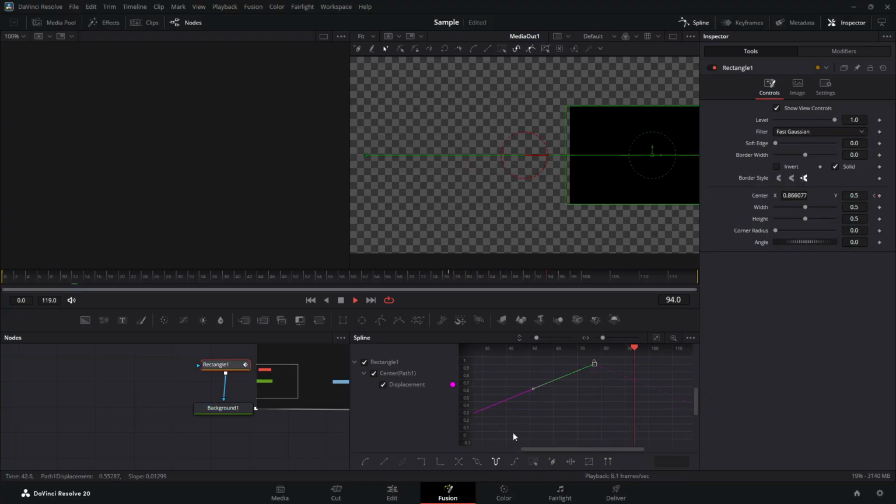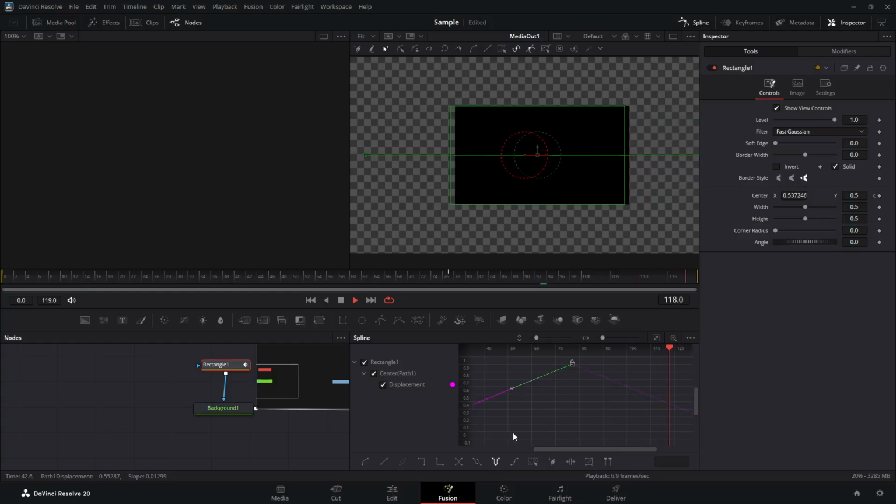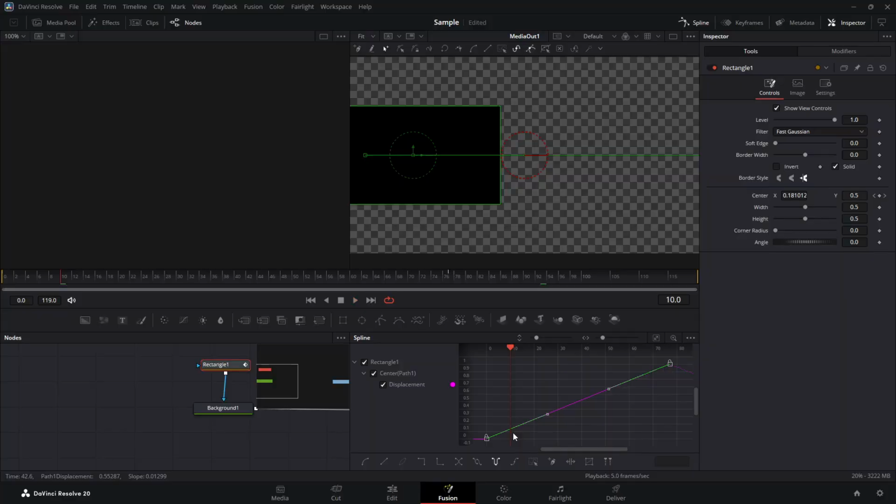And that's it. You've successfully learned how to loop and repeat animations in Fusion inside DaVinci Resolve. This technique works with any animated property, giving you endless creative possibilities.